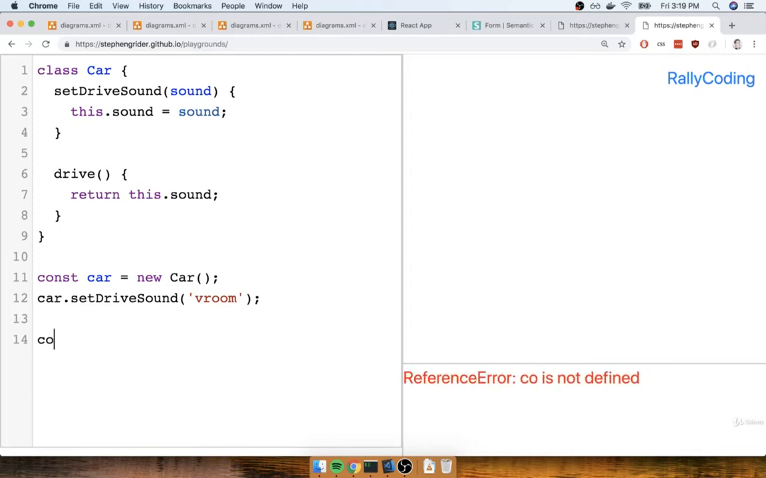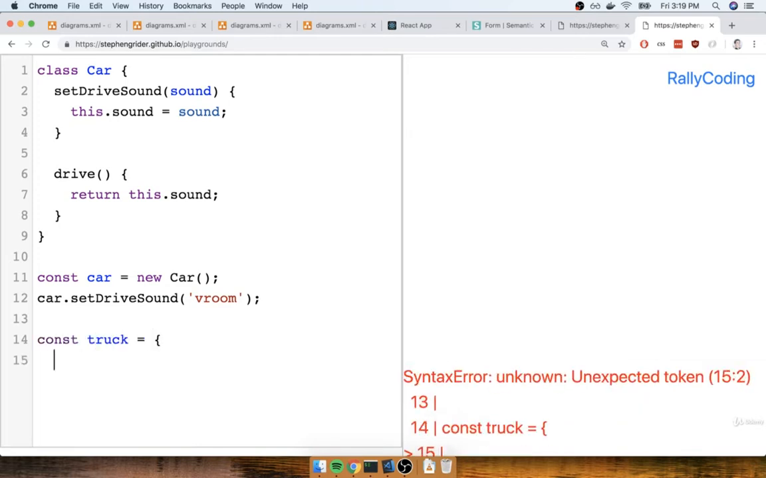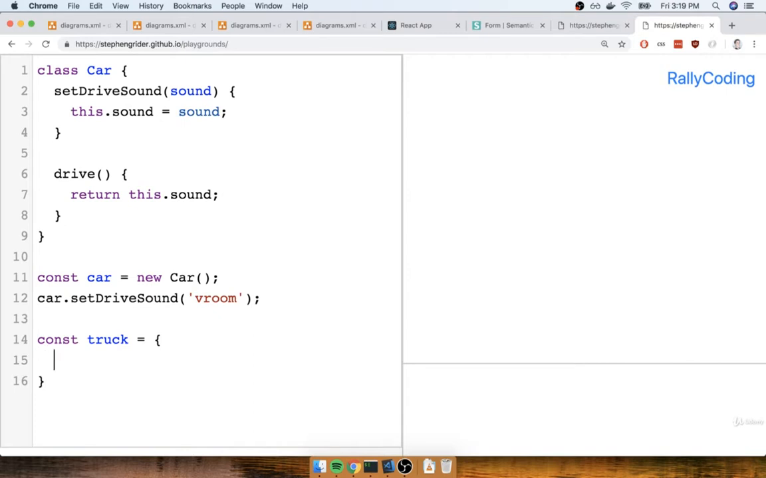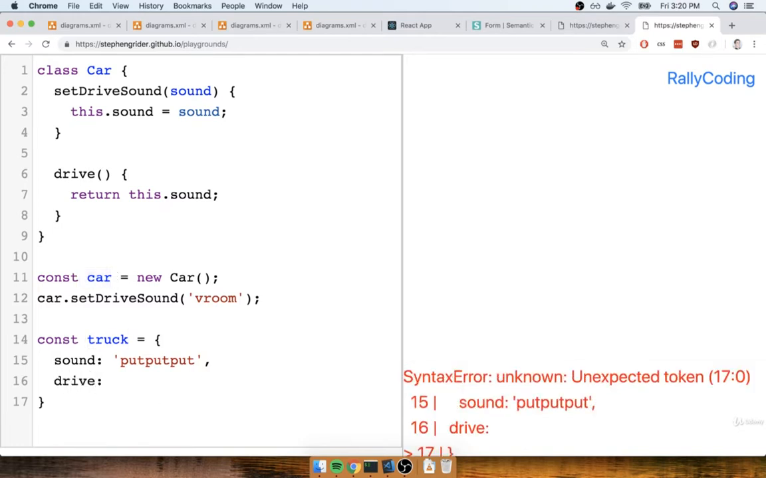I'm going to create an object down here, a simple object called truck. I'm going to give this thing a sound property of put, put, put, and I'm going to rip off the drive function from my class Car, or from my instance of car right here. I'm just going to rip the function out of there and assign it to this truck object. So I'm going to say drive. Actually, you know what?